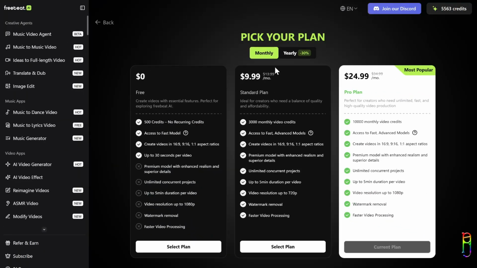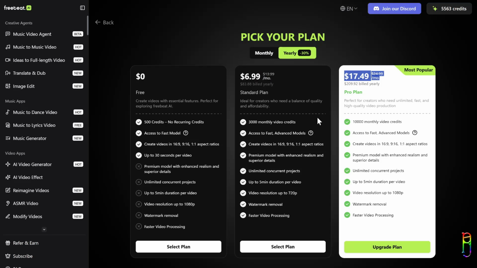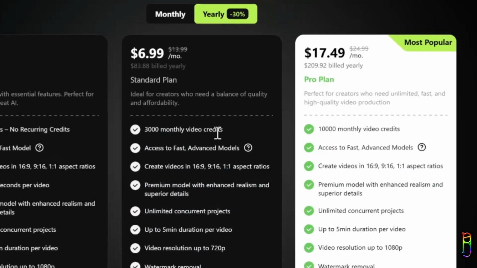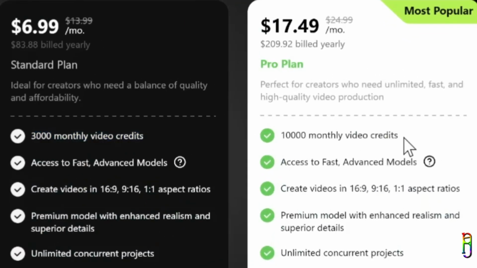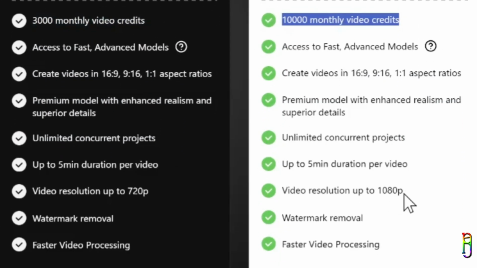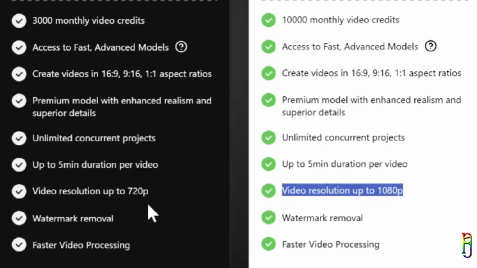They have two paid plans, for standard and pro, which are $10 and $25 monthly, or a cheaper yearly plan of $7 and $17.50. Standard and pro basically has the same package where all the features are available, with the only difference on the credit amount, which is 3,000 a month for standard, and 10,000 for pro plan, plus pro plan can generate up to 1080p resolution videos.